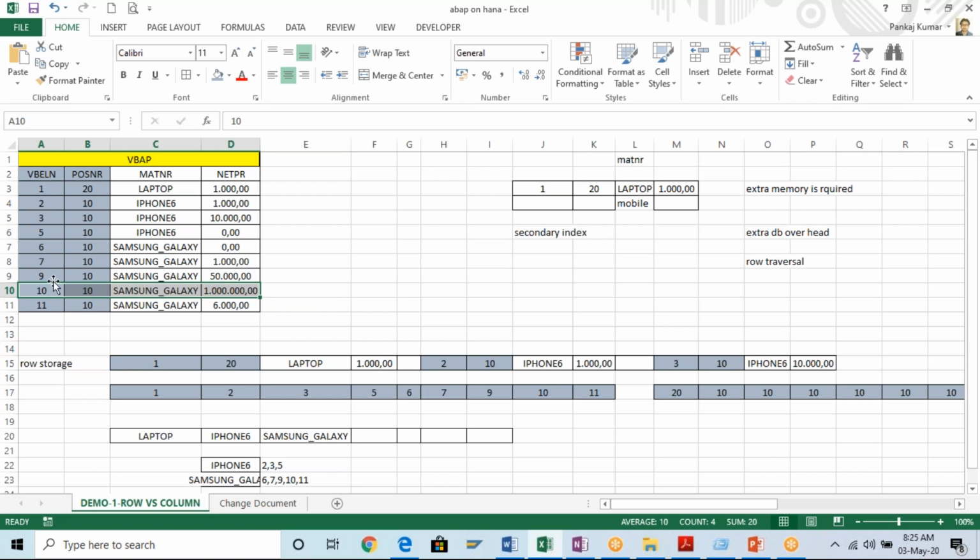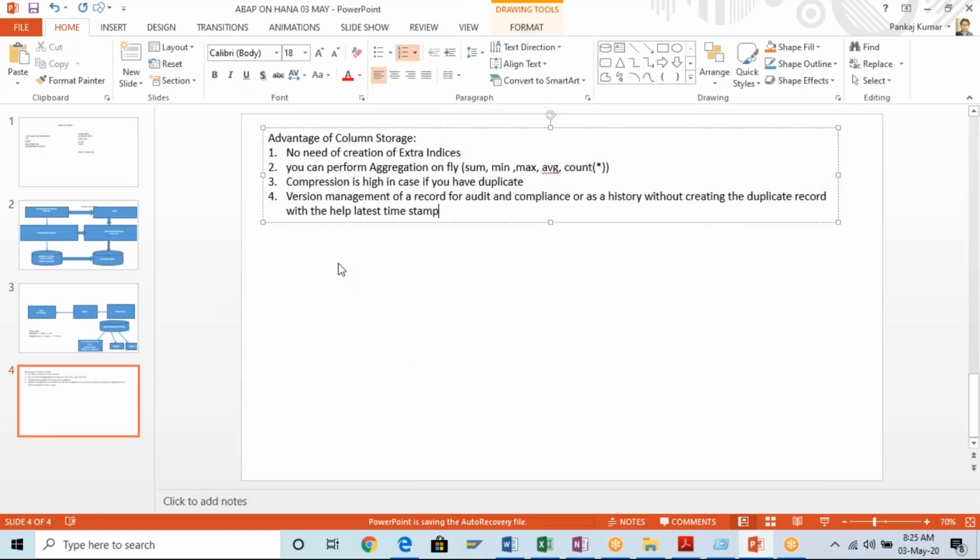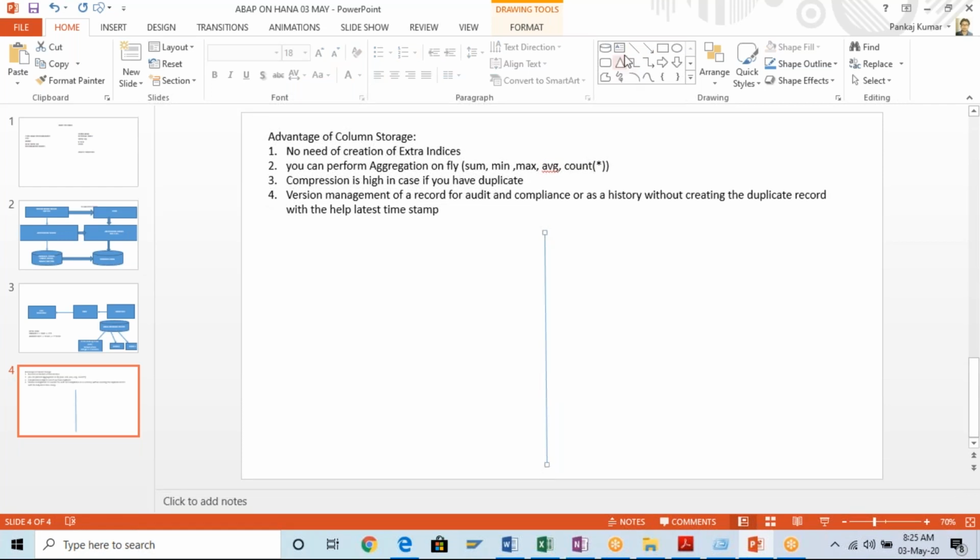But if you compare with column storage, it's going to give you a lot of advantage in terms of performance. So suppose your scenario is something like that, you have to get all the data from the table. In that case, you can use the row storage format.